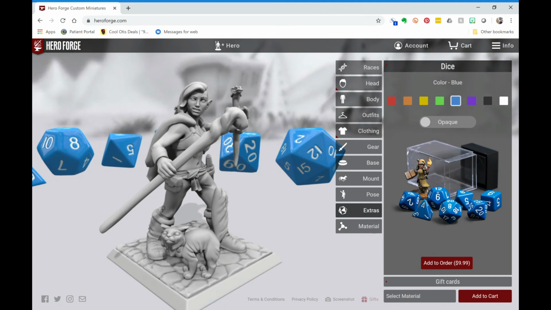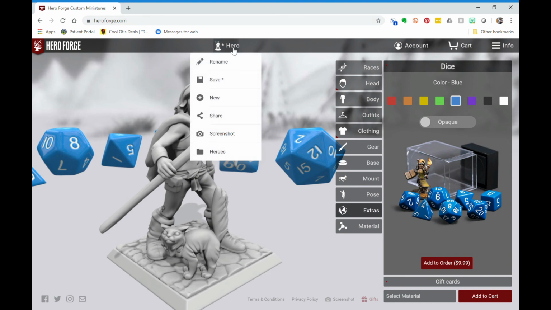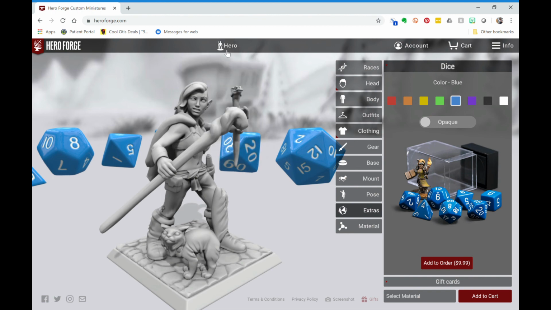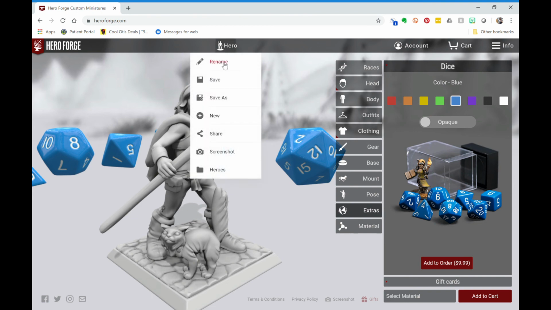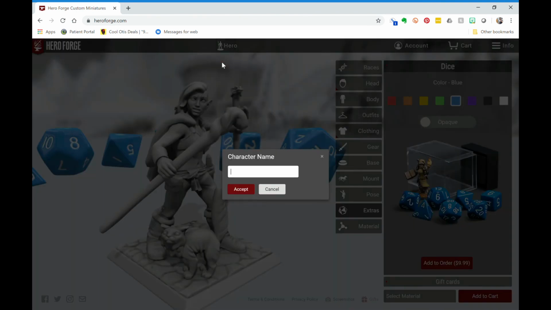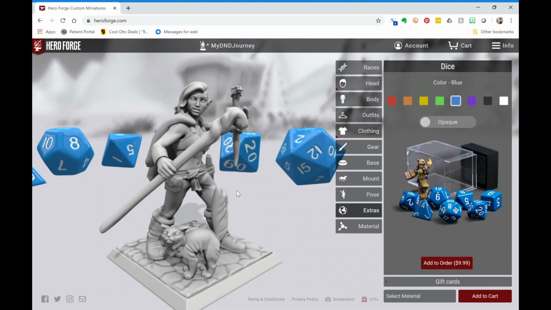And it's really, seriously, just as simple as that. So definitely check them out. It's HeroForge.com. Again, this is not sponsored, but I definitely recommend getting on their site, playing around, and seeing what you can do. And if you're not ready to buy when you design your character, you can come right up here to the center and save your character and give your character a name. And you have that saved and you can go back and make edits anytime.